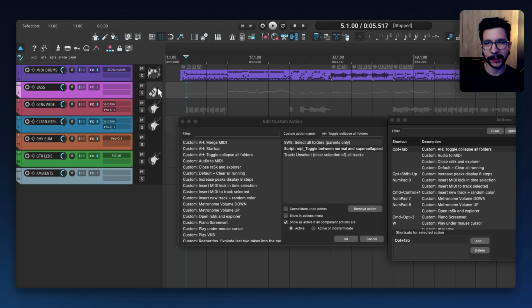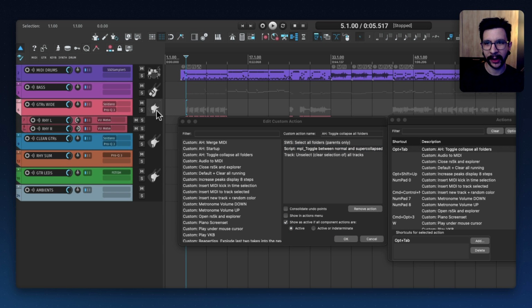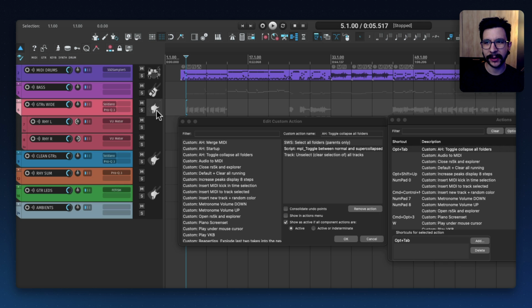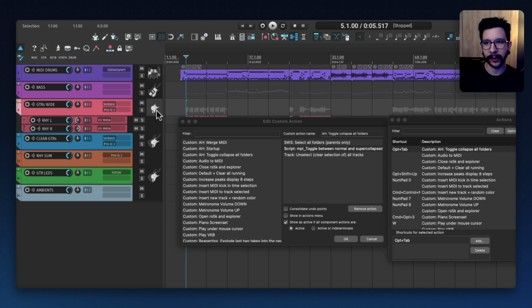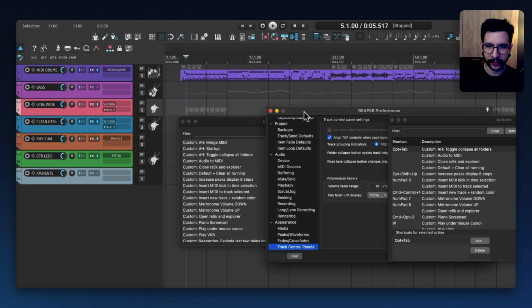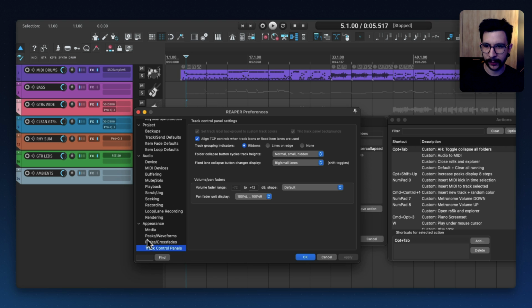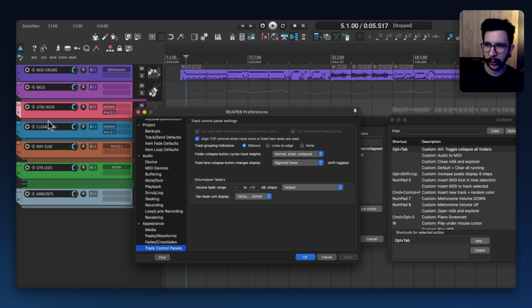What the script does is basically it's going to skip the small collapse state. You know, there are usually three states, which is this one, and this one. And again, you can adjust this in preferences, track control panels, there's three states. I currently have this one set to hidden. That's why you see my tracks and they don't get tiny like this. Otherwise, it will look like that. Some people prefer that, and that's okay.